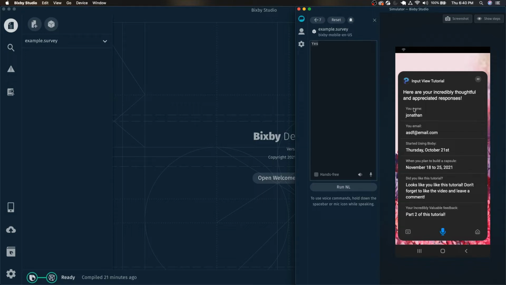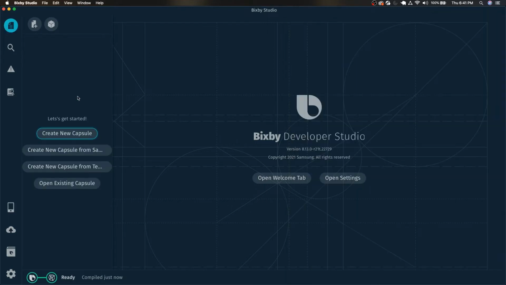And as we can see, this capsule managed to collect all this information from us and finally, of course, just show it back to us. In this video, we'll be building those input views, and that way you'll be able to collect information from the end user. So we're going to start off with a completely fresh capsule.